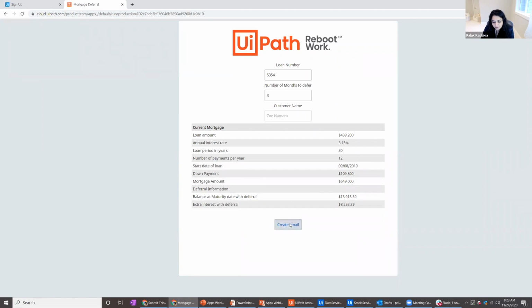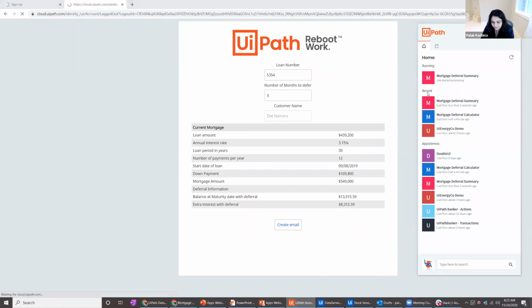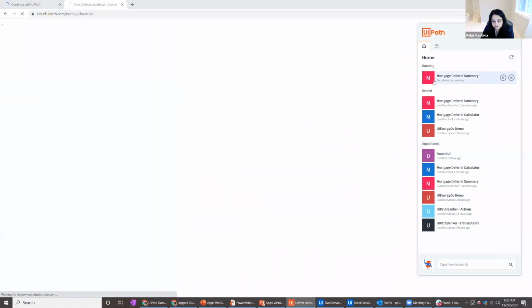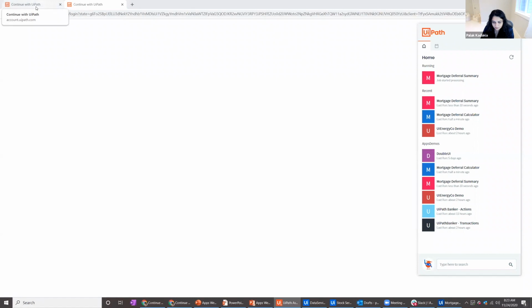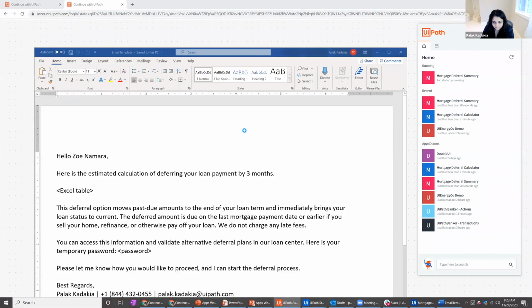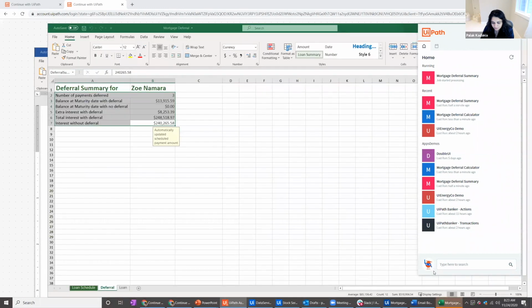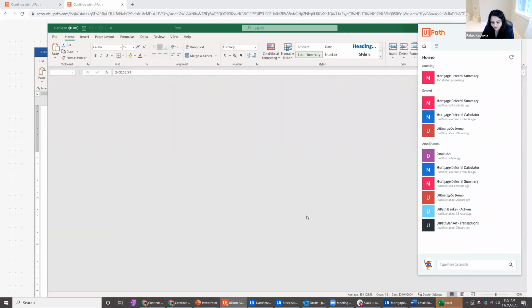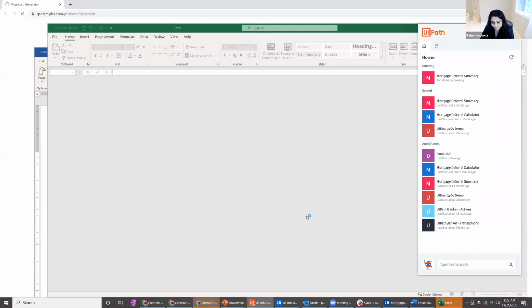Now I can click this create email button, and that next automation would start to run, and I'll open UiPath Assistant. You see that mortgage deferral summary job is starting to run. There we go. It's taking this Word template that I have, filling it in with information from Excel, and it also generates a password that then gets added to my draft email.